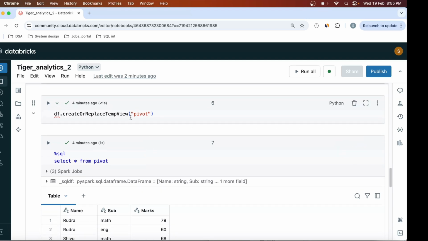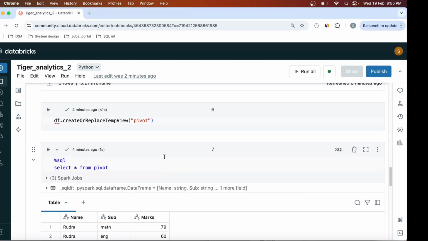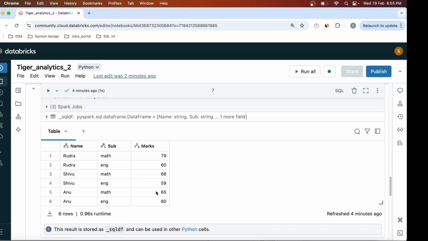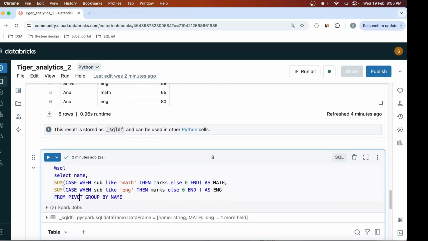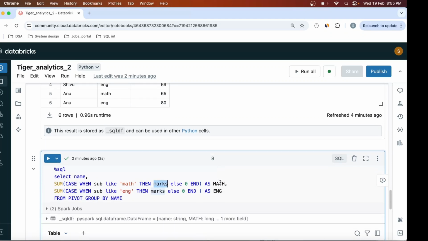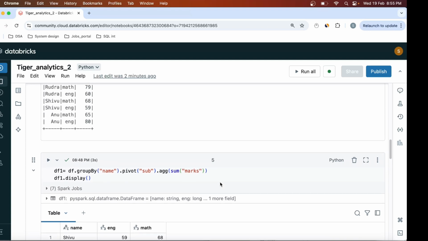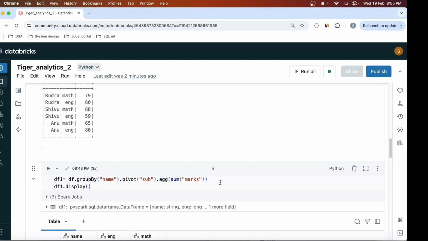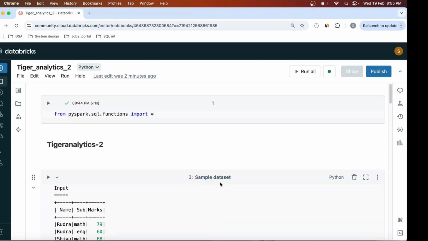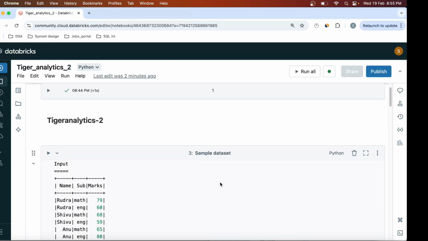So you need to first create a table out of it. We are creating a temp table, and from the temp table we are running this command. This particular is my temp table, and I will group it by name, and I'll select each name and assign the marks if in case marks exist for this maths, else 0, and then I'll sum it up. So this is how we can do it in SQL, and you know how you do it in PySpark using pivot. This is a very important question that is asked in most interviews. I hope you have understood.